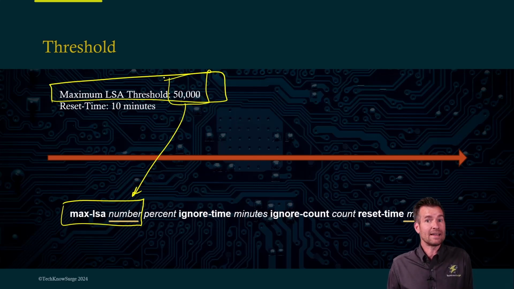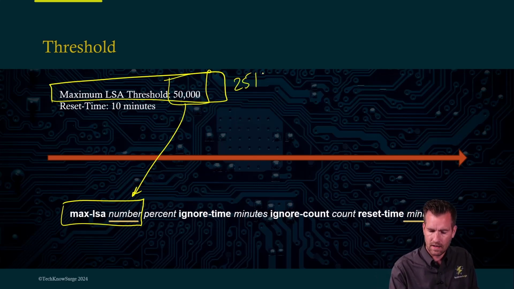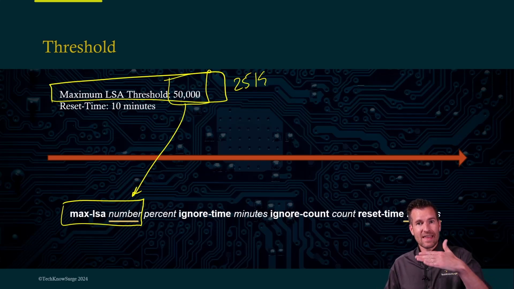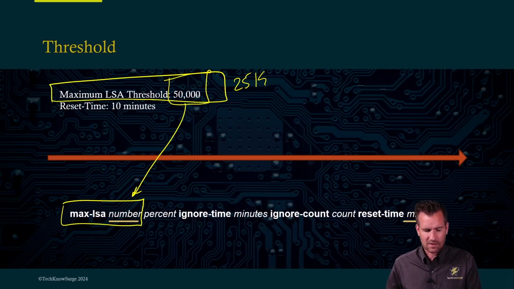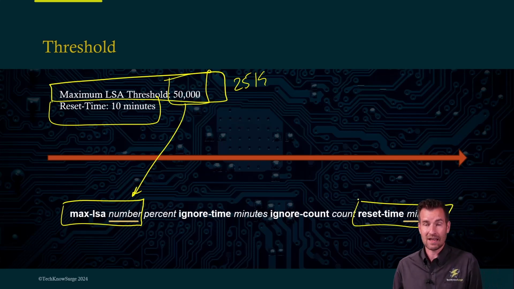But let's say we wanted it to be more sensitive. Let's say we wanted to set it to 25,000. If we set it to 25,000 instead, that means once it's reached 25,000 LSAs, that's when it's going to stop accepting LSAs. The other aspect to this is a reset time. The reset time comes right here at the end of the command with reset-time and then a specification in minutes. That means it will reset this counter after that time.